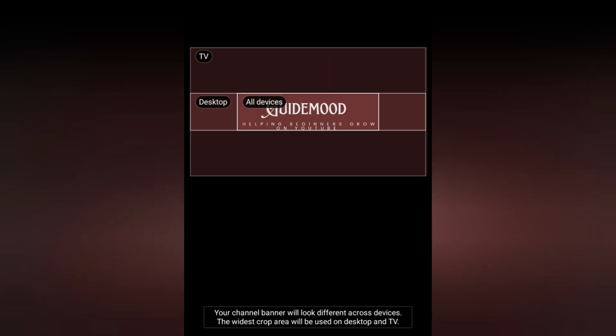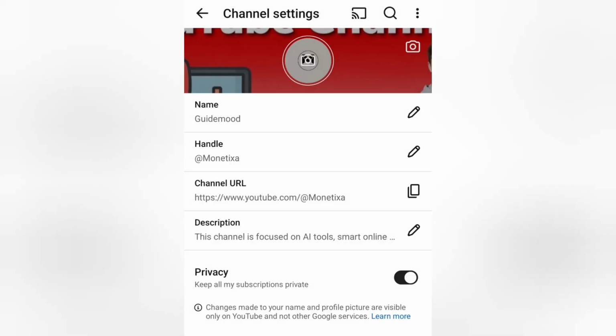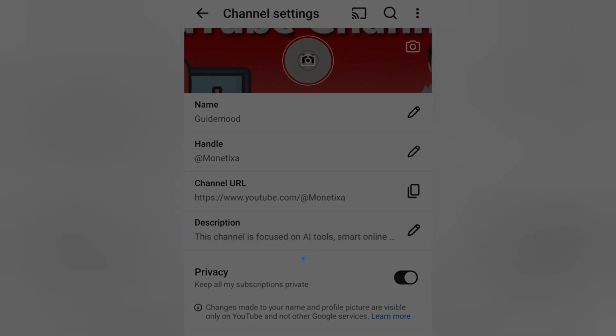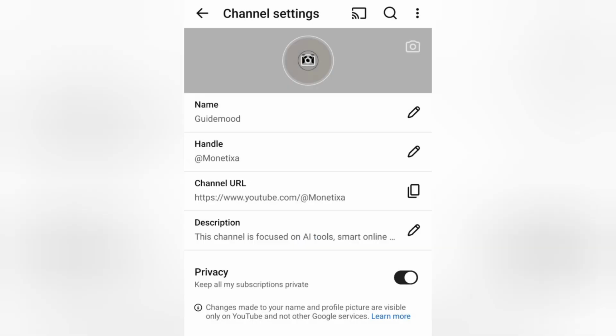Now you can see you bring everything down to the middle here, and you can see how it says guide mode, helping beginners grow on YouTube. So anybody coming to your channel knows what your channel is all about. Then you can click on save, and all right, it has been saved already.